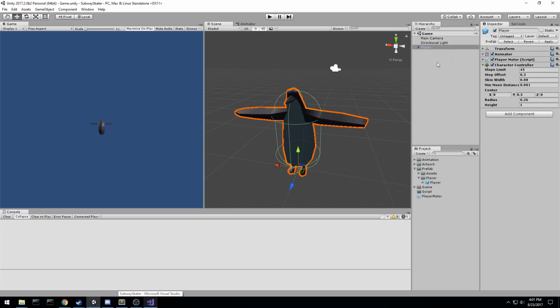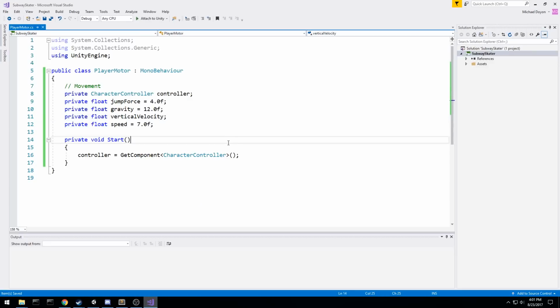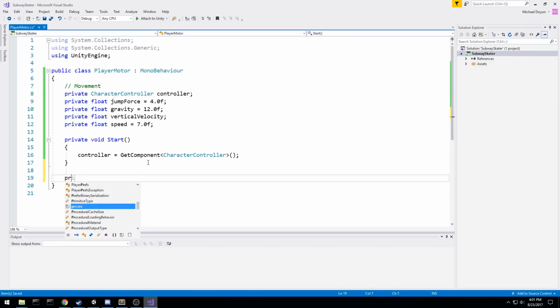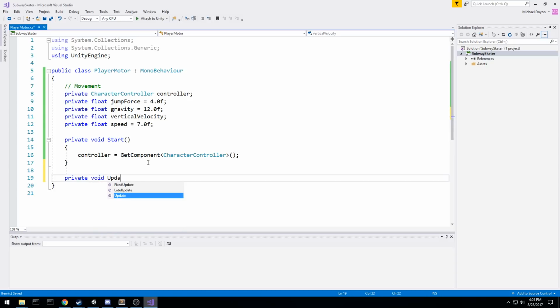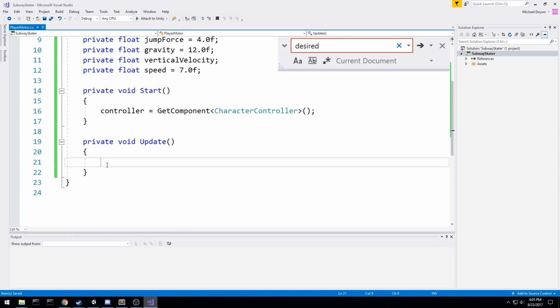Alright, so now that this is completed, I'm going to click off my character controller, go back inside of the script, and let's go down in the update. So private void Update. Alright, so now we're in the update loop. We need to know what kind of input our player is giving us. Now in the final game we're going to have mobile input, so you're going to swipe left, swipe right, swipe up. All those directions are actually going to influence your player.